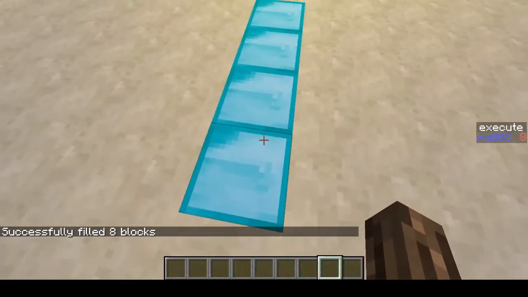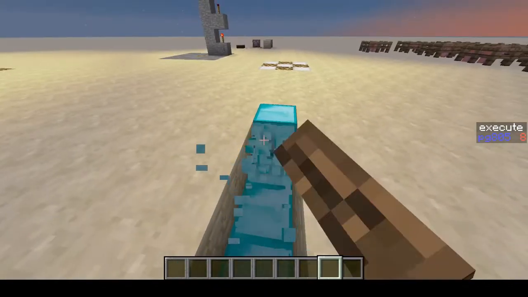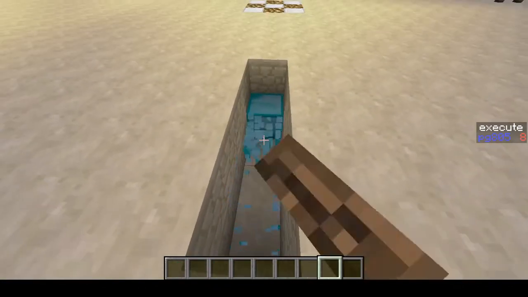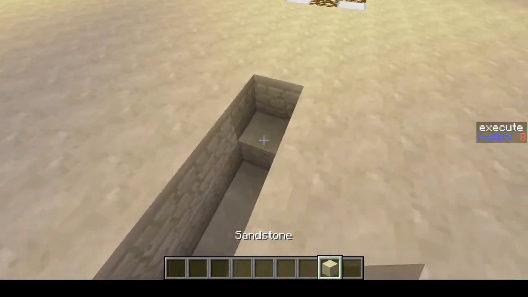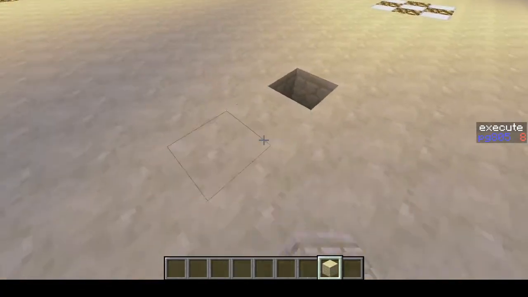So yeah, it changes 8 blocks, so it changes these 4, and then you see right here, 1, 2, 3, 4, 5, 6, 7, 8, changes all 8 blocks, and sets my score to 8.